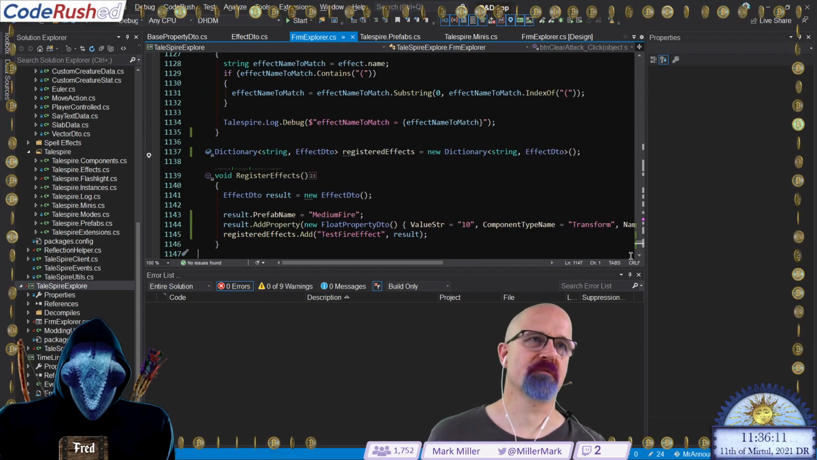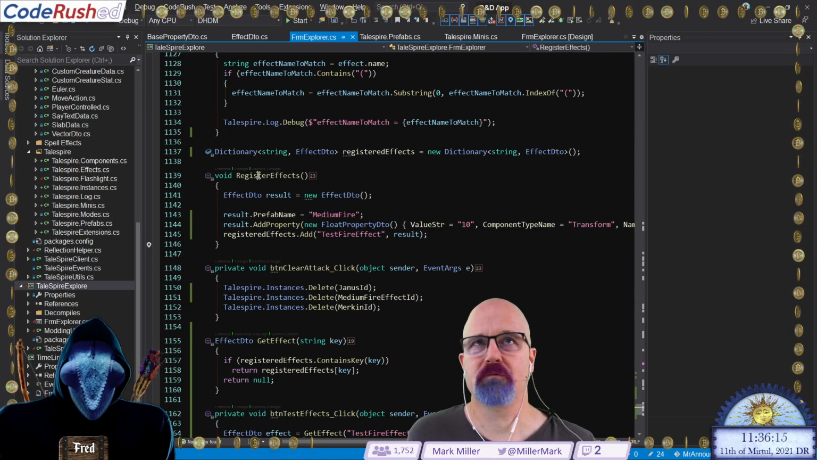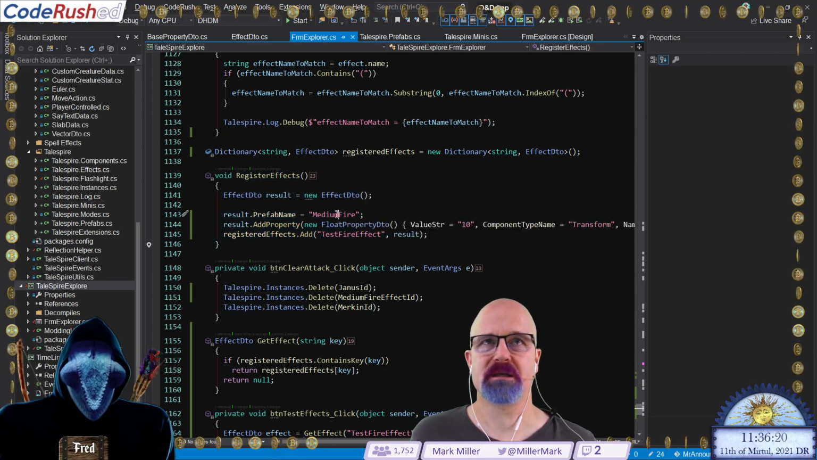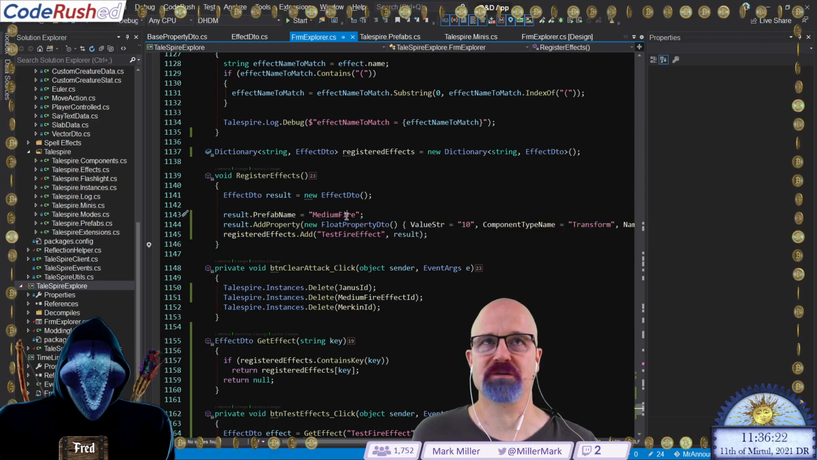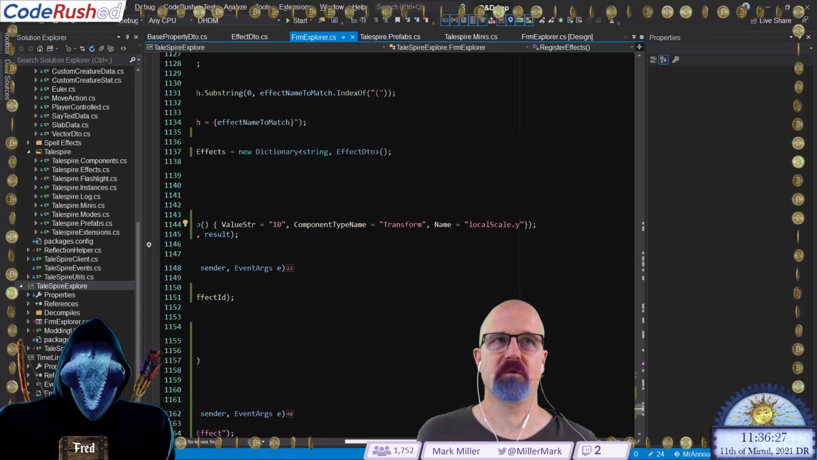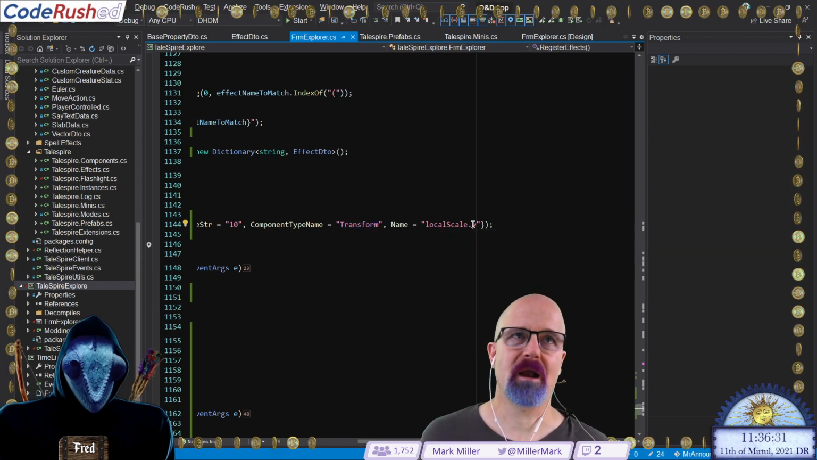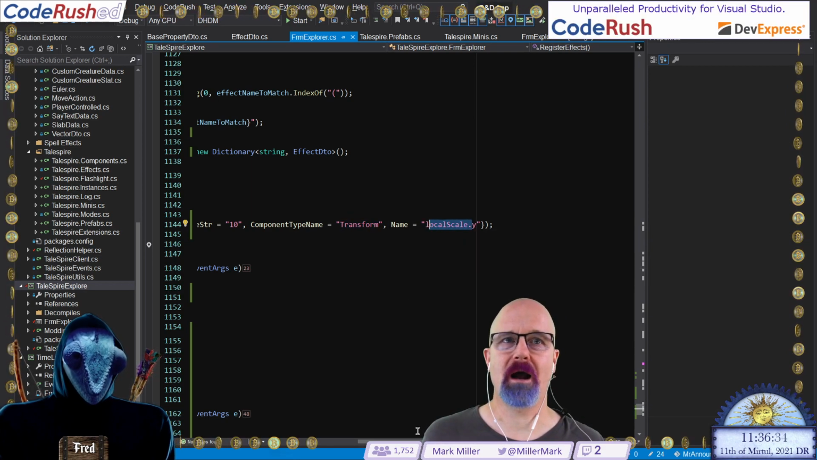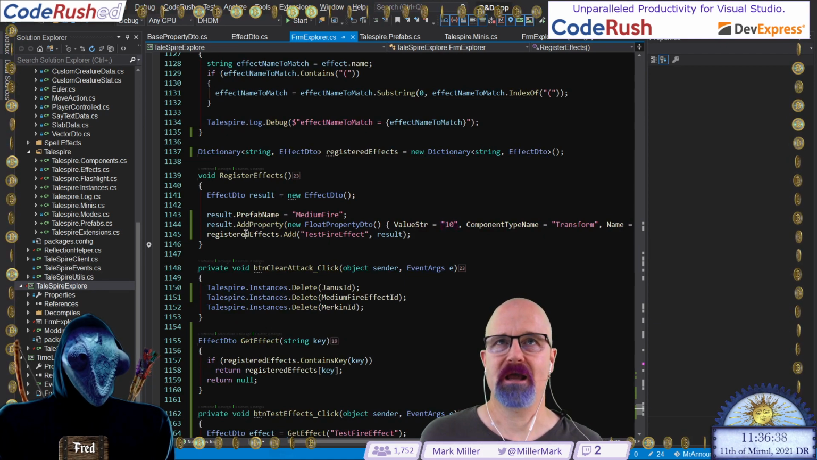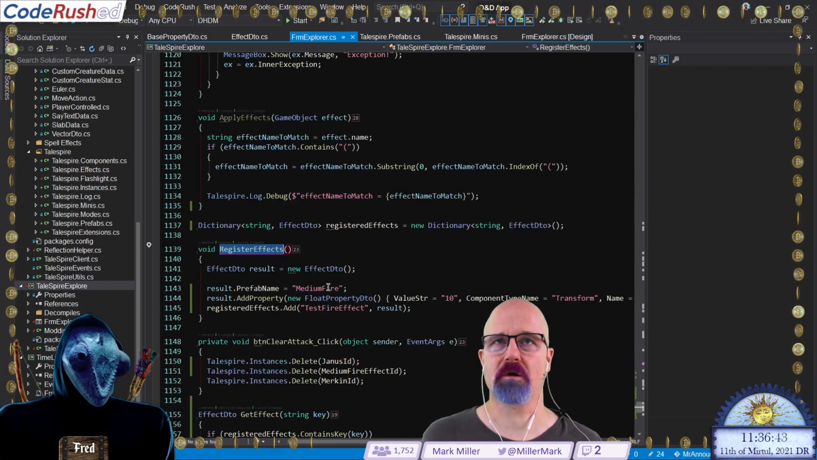All right, so let's review the code we've got right here so we can follow this through. In Register Effects, we're just going to create a new test effect DTO, setting its prefab name to medium fire. That's what it's going to create. We're adding a property to it that we're going to change. We want to go to the transform component and grab local scale.y, that property, and change its value to 10. And then we add it. So we're doing that in a method called Register Effects. That happens at the very beginning when we start and build our form.